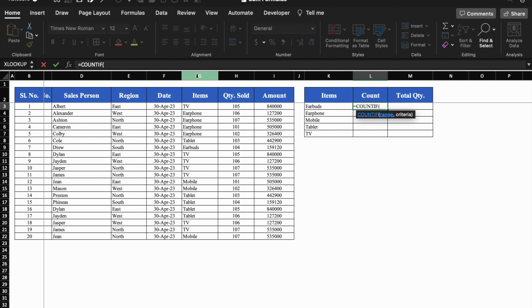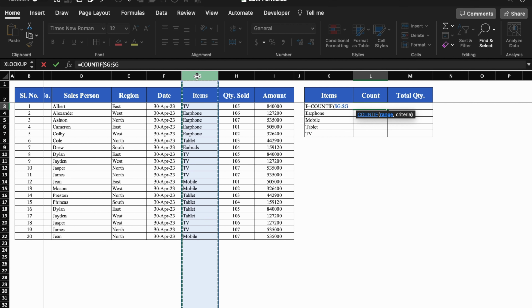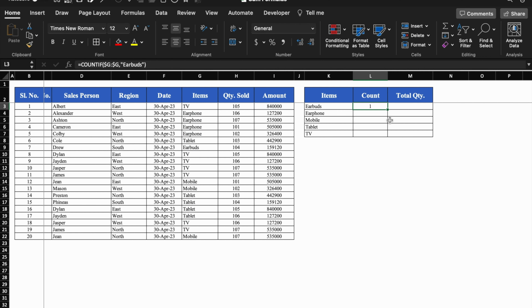Our range is this, items, F4 and the cell will be locked, comma, criteria, double inverted comma, earbud, double inverted comma, close bracket and we will hit enter. So number of earbuds is 1. Let's drag this. It's showing 1 in all the items because we had typed earbuds manually.